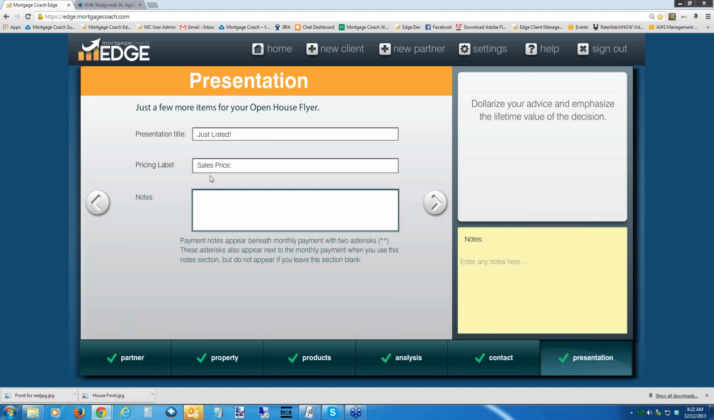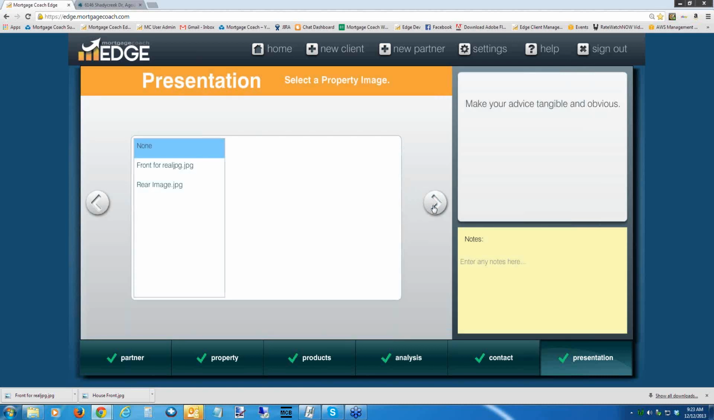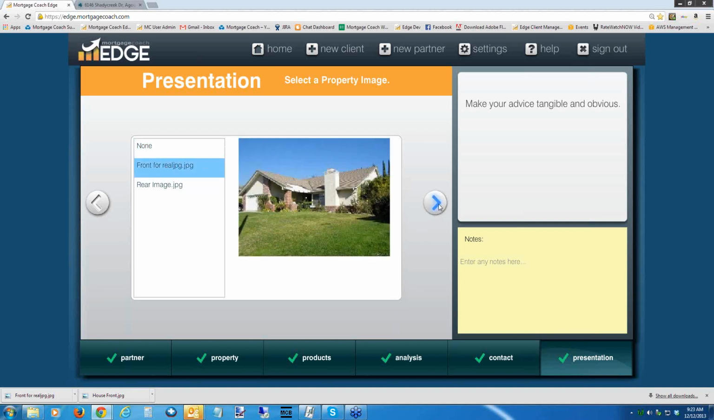And then notes, these appear directly beneath the payments. So you can use these for payment notes to indicate whether you're including taxes and insurance. You can actually even use these for additional property details that you couldn't fit in over in the other section. So let's do that. Now, lastly, we need to select which image to use. Now, if you don't go through the step and you don't select an image, there's not going to be a property image on your presentation. So make sure to select one of them. And hit the right arrow.